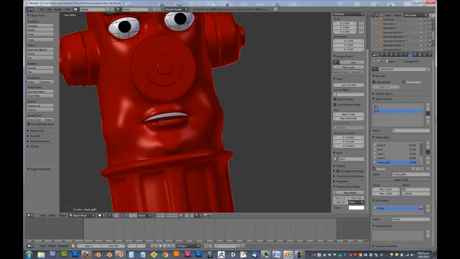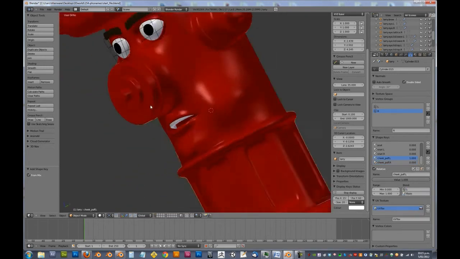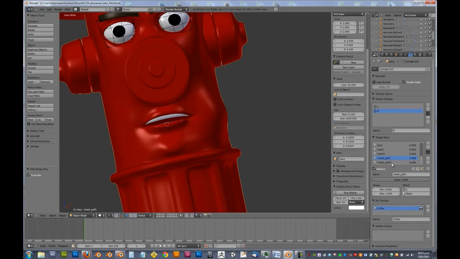So we'll bring that up once again. New shape from mix. Cheek puff dot R, and that will be the right, and this one here will be the left. Cool. So you can imagine that this would be him chewing on something, just moving it in and out.